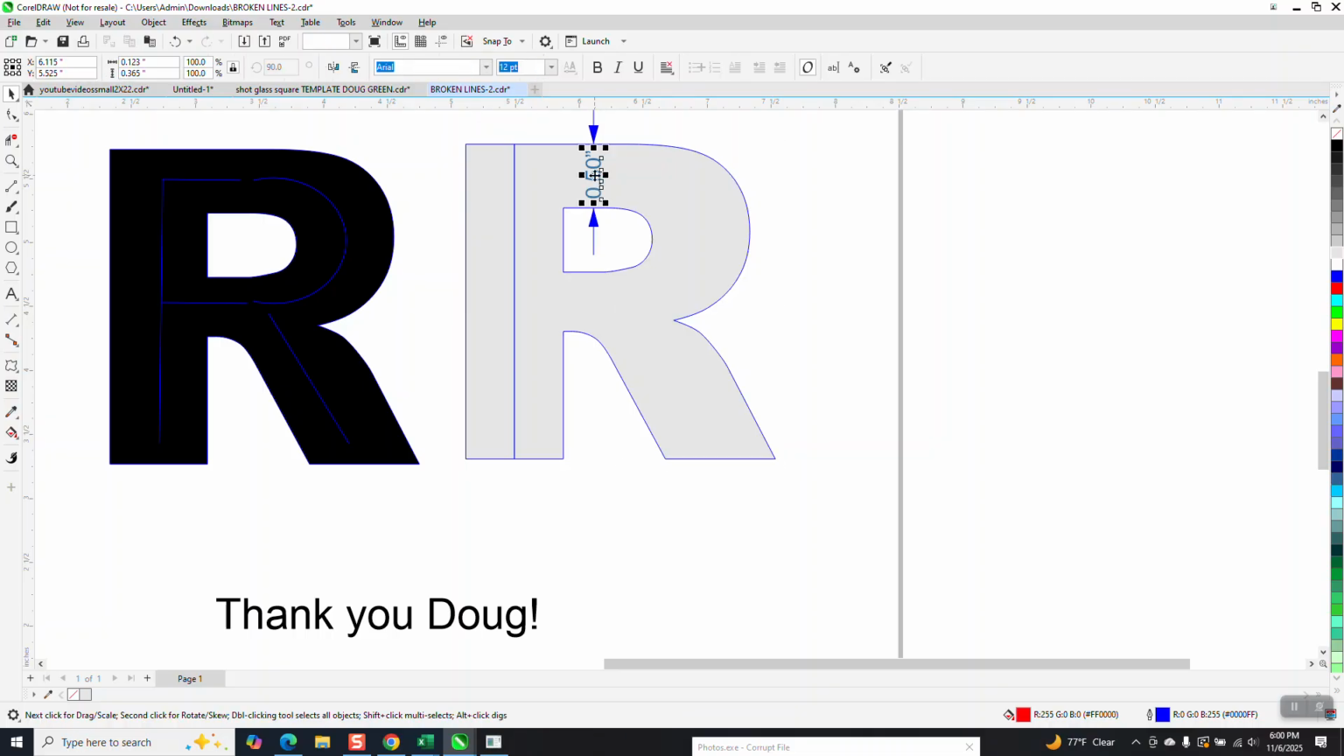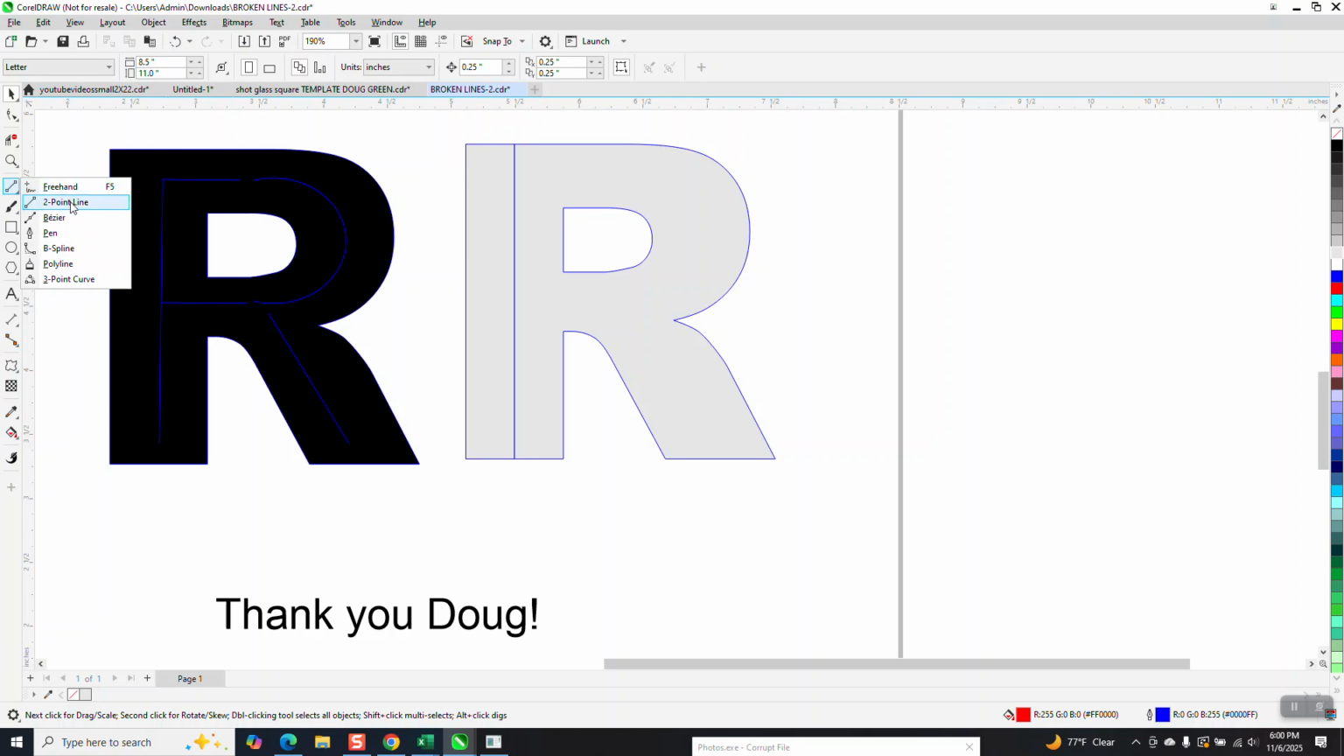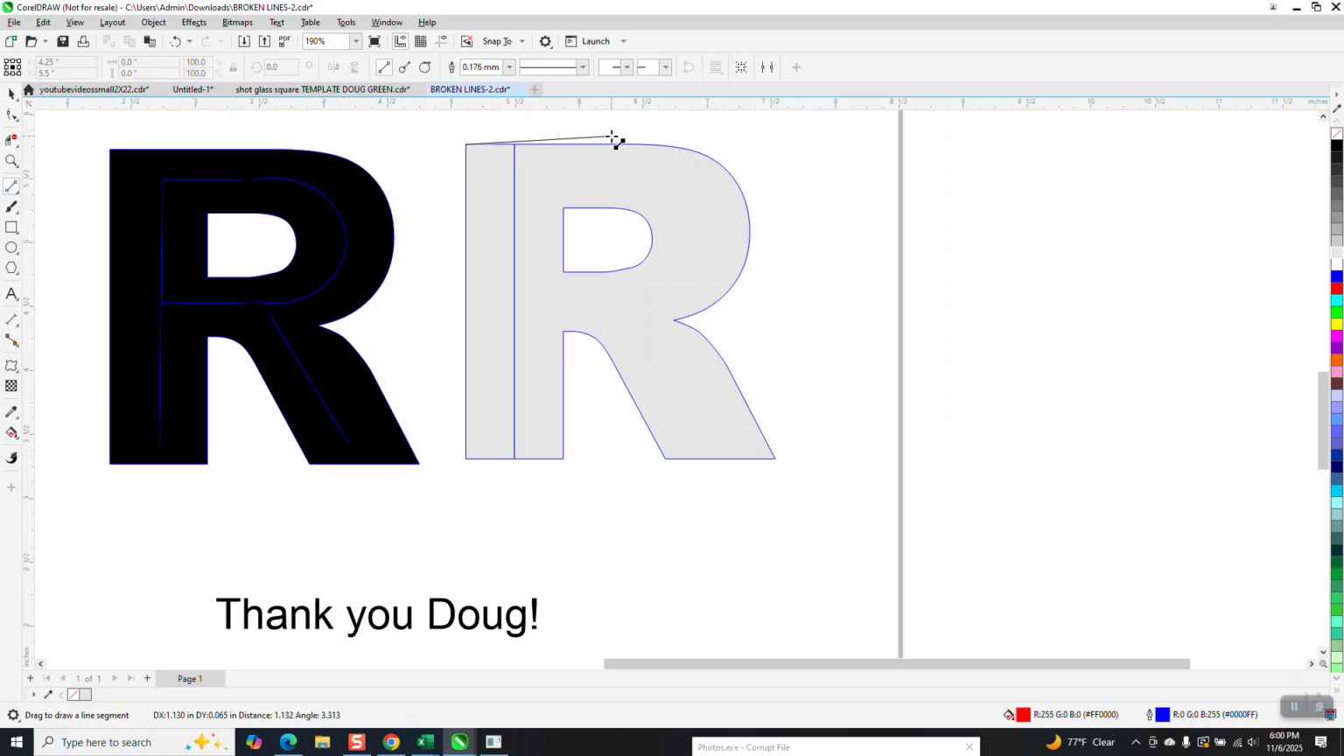Let's get rid of this text. We're going to take another straight line. I don't have to make it as long, but I'm going to go ahead and make it long, about to the curve, and I'm going to nudge it down. That way it's right in the middle.